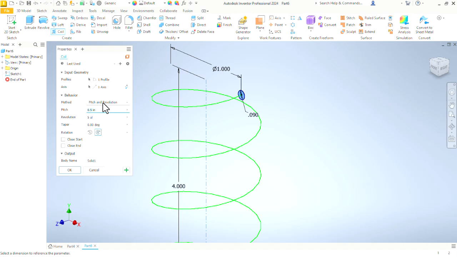As we move down through this box, we have a couple of different ways that we can define the way this spring is formed. We have a drop down here that says pitch and revolution, revolution and height, pitch and height, or spiral. Let's look at pitch and revolution first. The pitch is the distance wire to wire. See, let's look out here at the edge from here to here. That is the pitch, which is currently set at 1/2 inch.